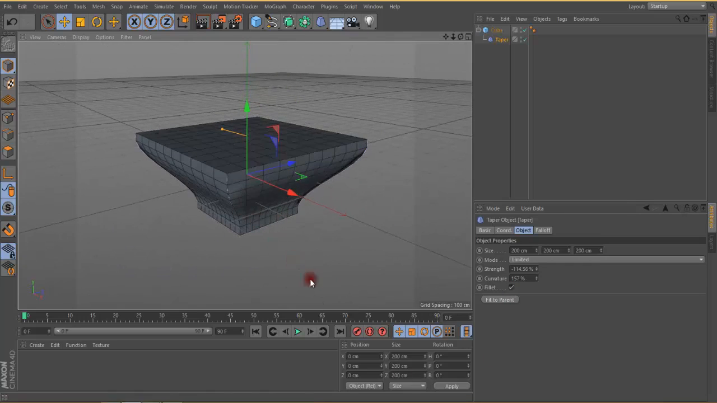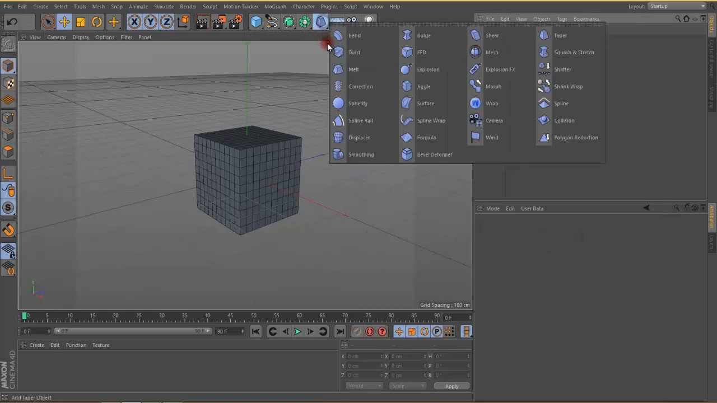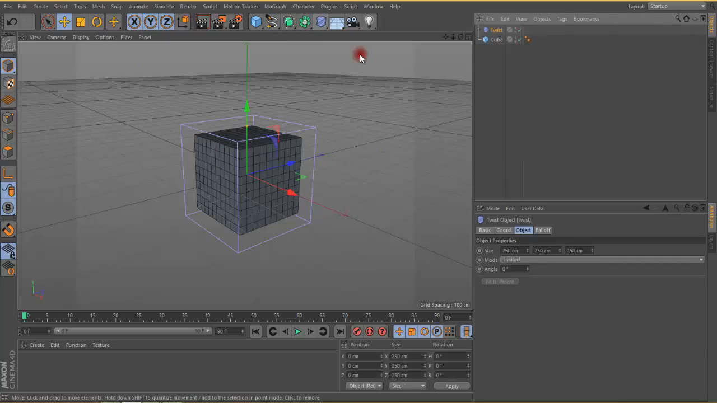Like this. I did this taper. The next one is a twist. I click on this twist option. I drag twist on this cube.